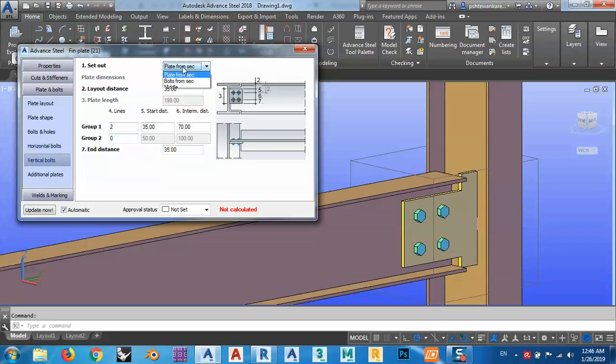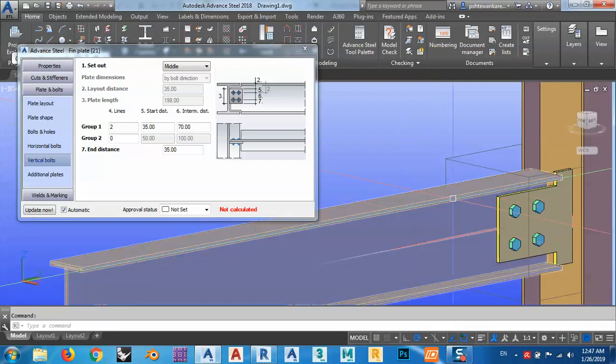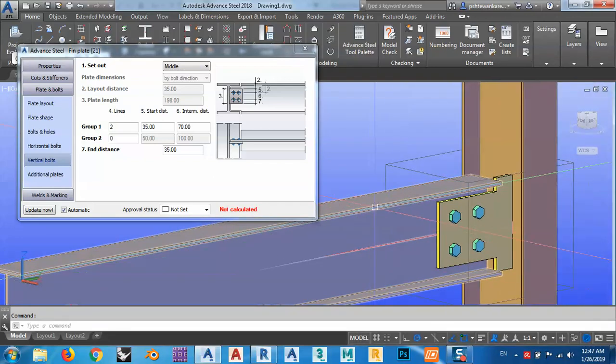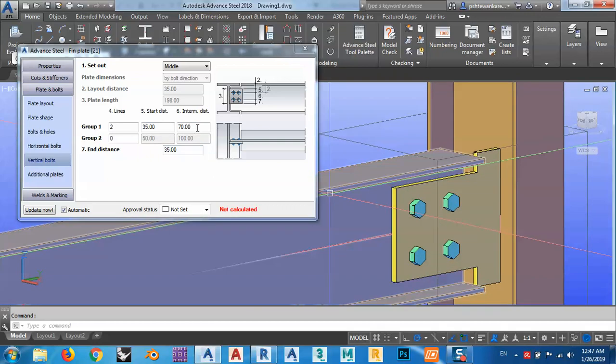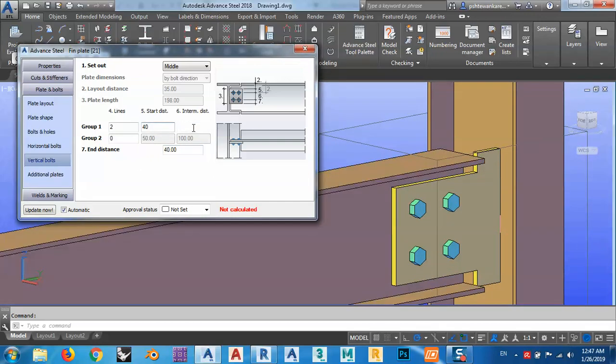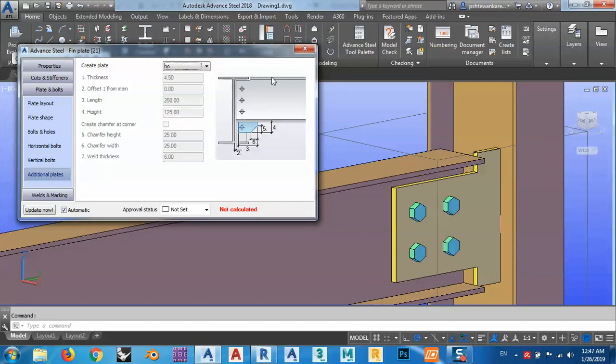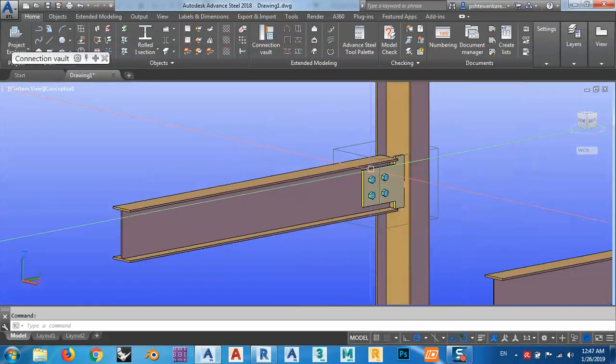For the vertical, I want to put it at the middle, so as to be this one. The same thing if we do it for fabricating, and for erection it is better. And I can change these dimensions also. 40 maybe is okay. And this one maybe 60 or 70, doesn't matter. So I did this type of connection.